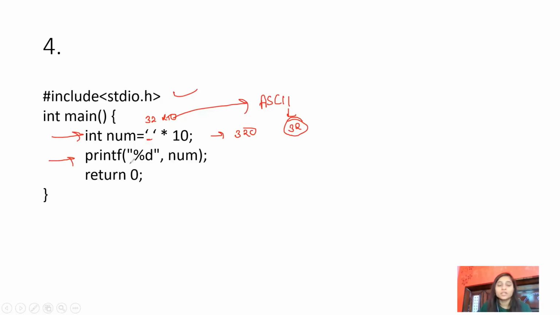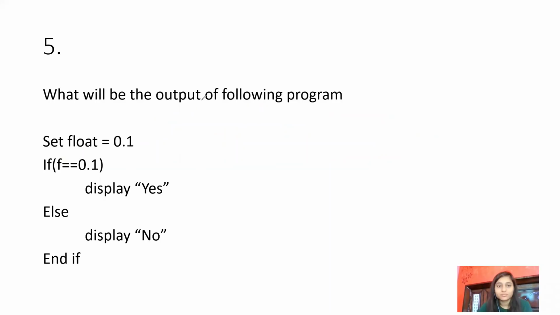After that, we print num. The value that will be printed is num's value, which is 320. So 320 will be printed. So the right answer is 320. This question is also very easy, and I hope you got this question. Now let's move on to the next question.